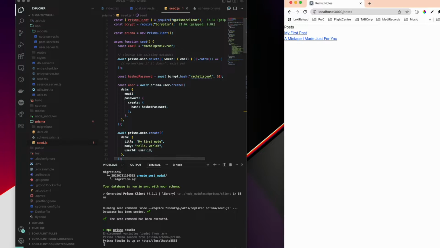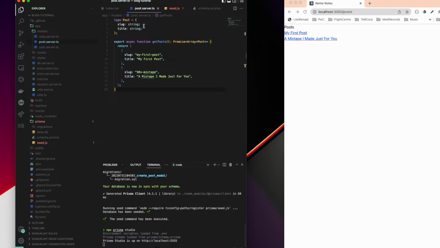Now in here we're going to change the post server, since we already have this in our database. So we're going to load this from our database. We're going to use Prisma to load the database, and Prisma will generate the type definitions for us. When you run the migration, it already has the post schema. We don't need to type it manually.